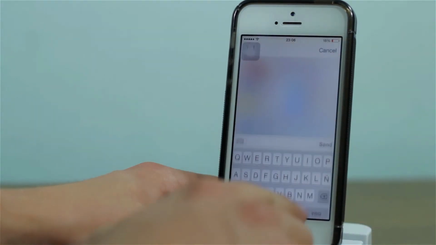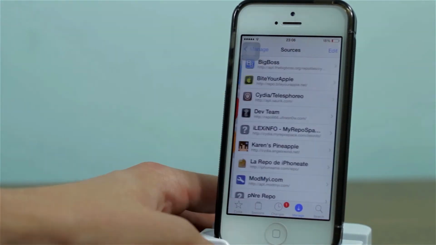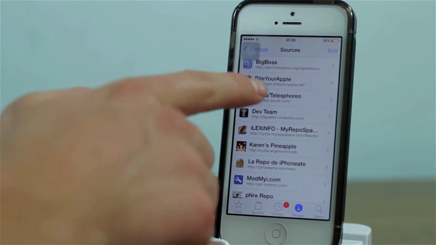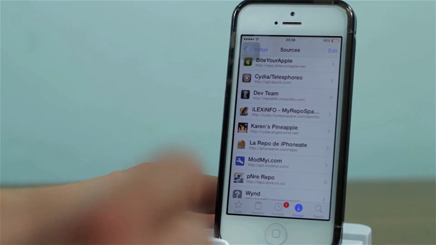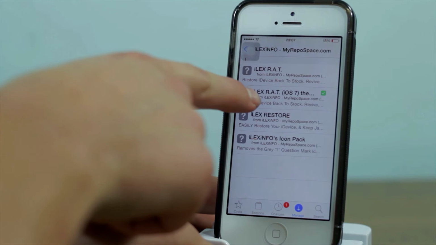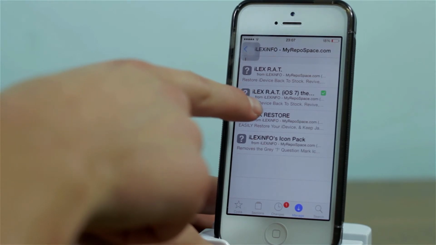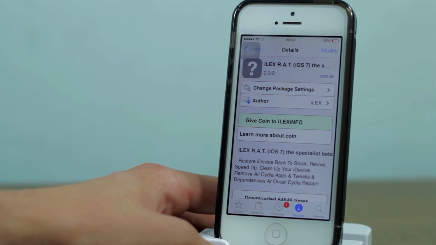So you need to add a source in order to get this tweak, and the source is right here. It is cydia.myrepospace.com/ilexinfo. I will have it down in the description below. And the application that you need to install is iLEX R.A.T. iOS 7, and it's called the Specialist Beta.